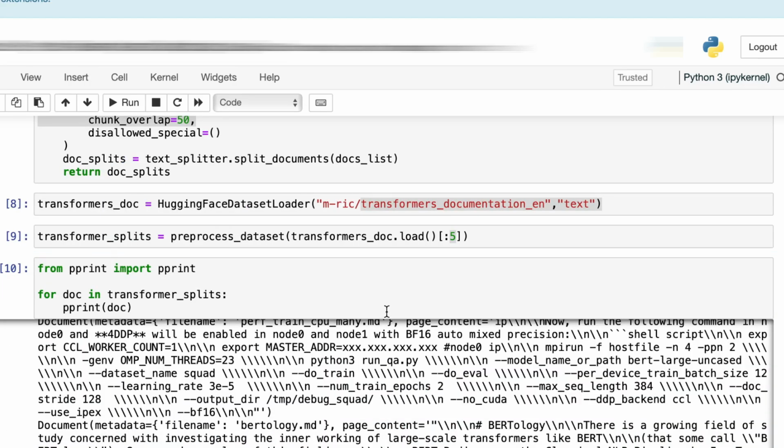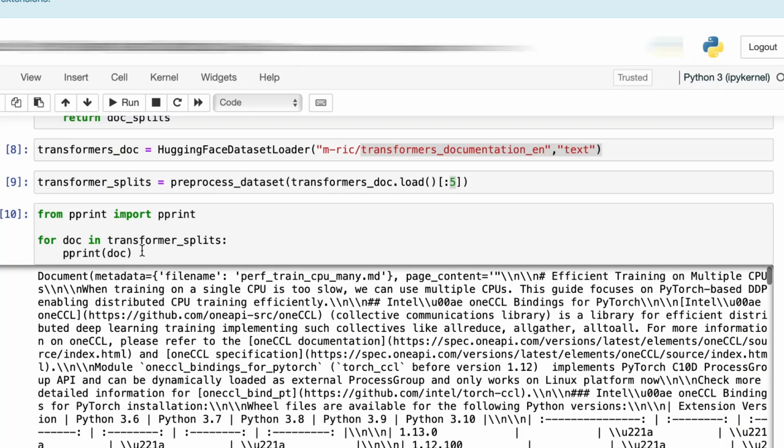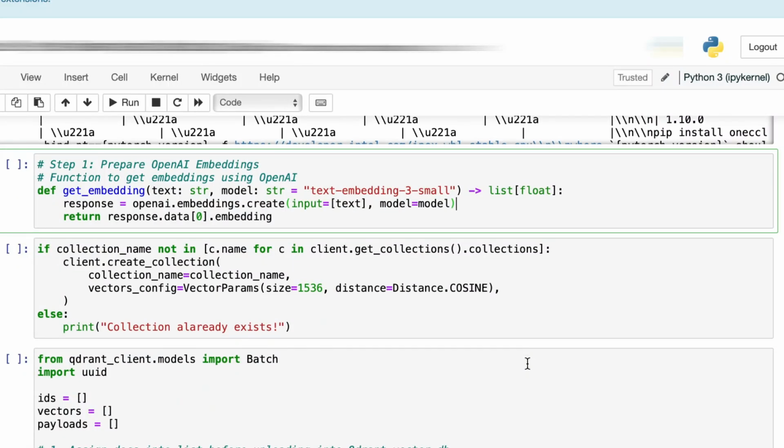Let's print and check what we have here. Yeah, just checking it quickly. We have the metadata and the page content, which is the text from the documents. Next, we are going to convert the text chunks into vector embeddings.